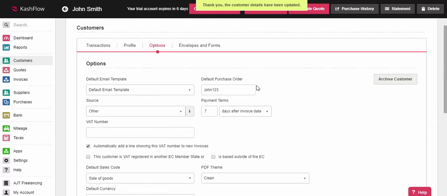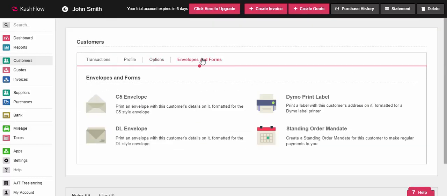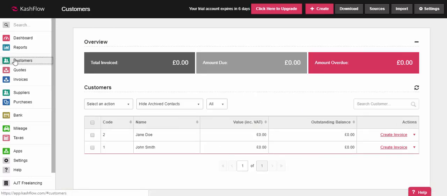All of those details have now been saved on the customer record, and you can also go to Envelopes and Forms, and you have the option there to set up direct debit mandates, print labels with a customer address on it, etc. if you're sending out letters, and envelope formats as well. That's how easy it is to set up customers and record all of their contact information, etc. onto a customer record. Just repeat that process for every customer you add in.